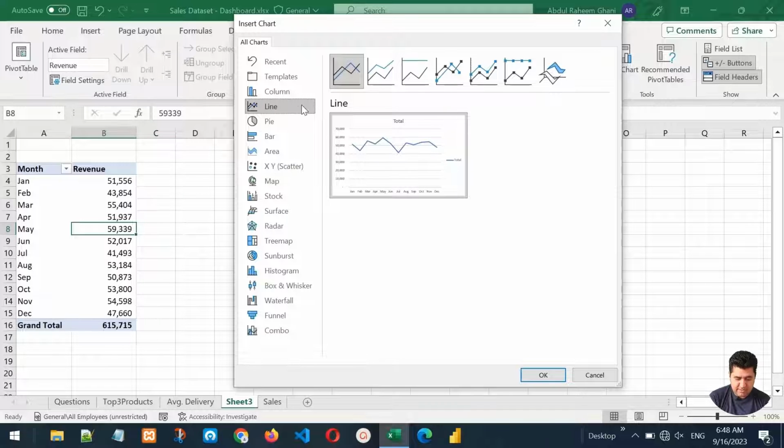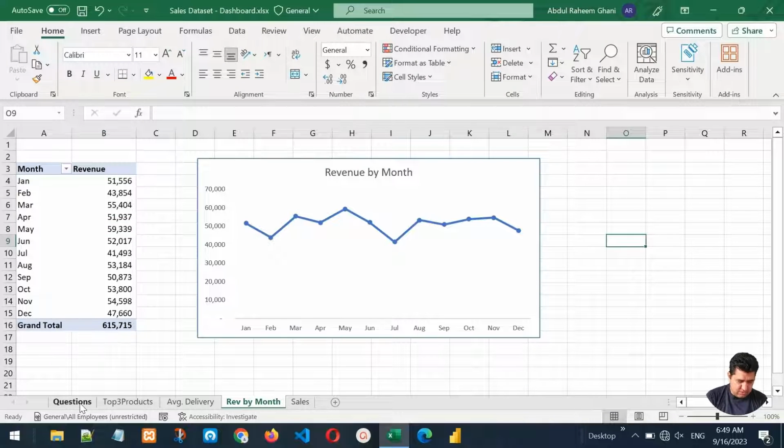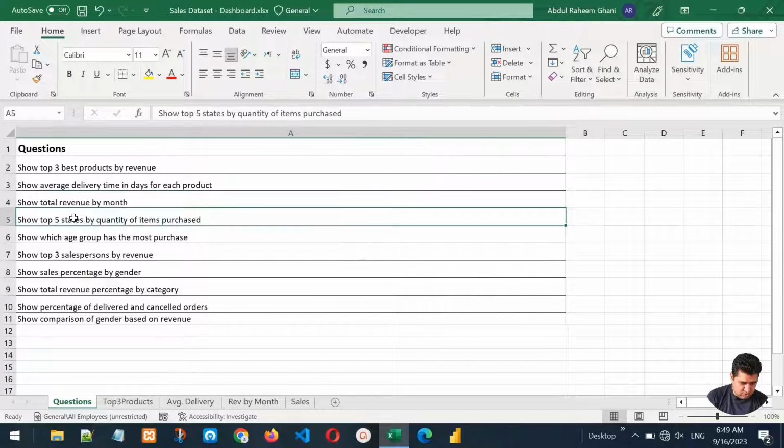So let me click line and select a variation of this like this one. Click OK. So this is looking very good. Let's go to another question that says show top 5 states by quantity of items purchased. Okay, let's go to sales.